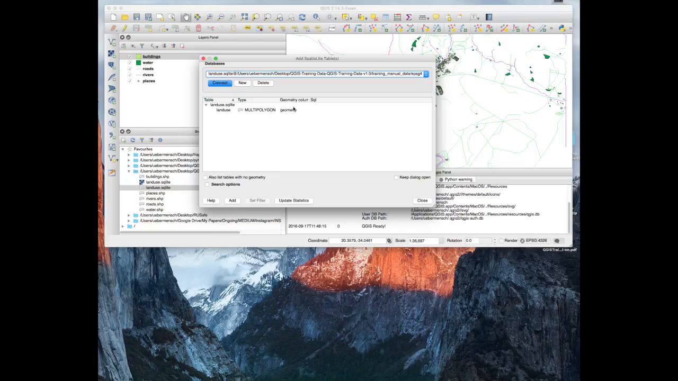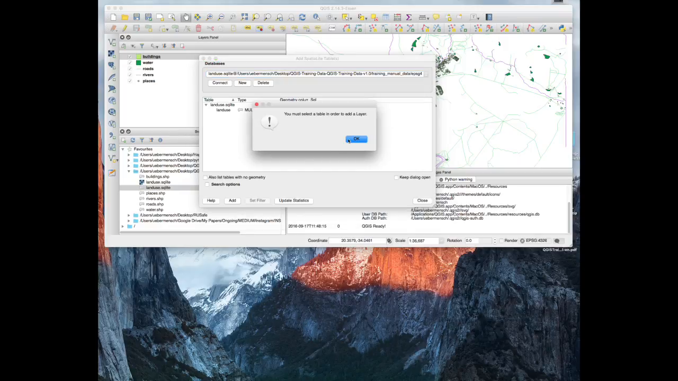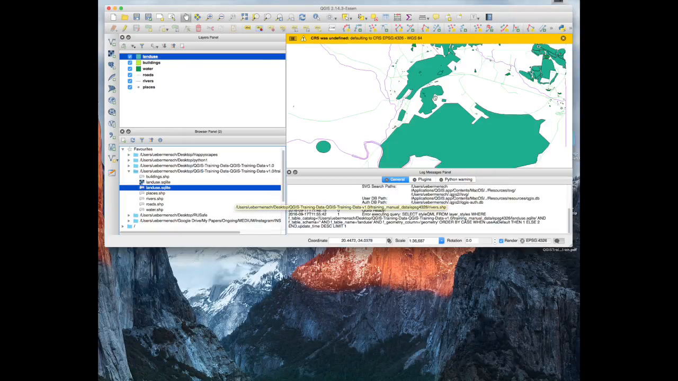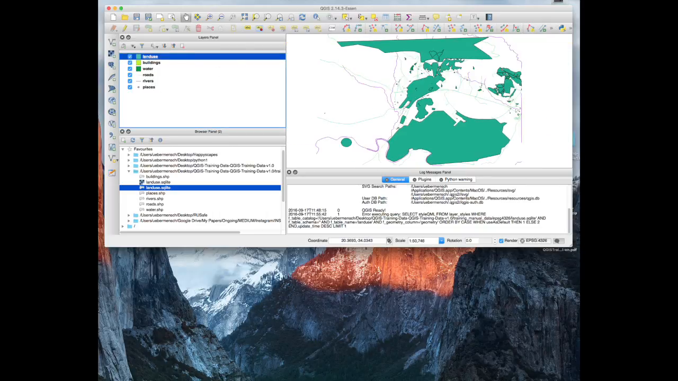You have a column called geometry in it. So just press on add. Sorry, just select the layer you want. So select this here, land use, and press add. And there you go. You've just added the land use layer into the system.